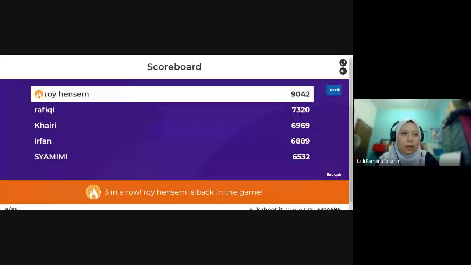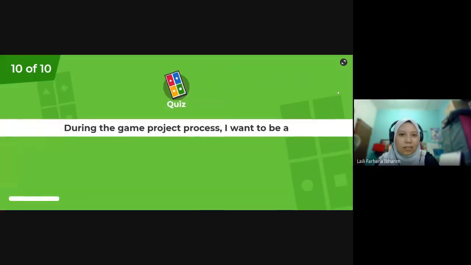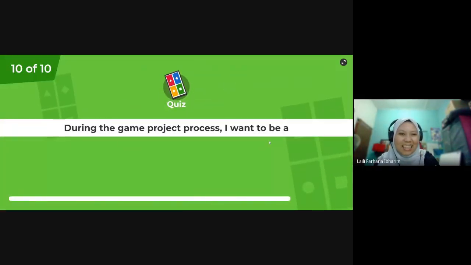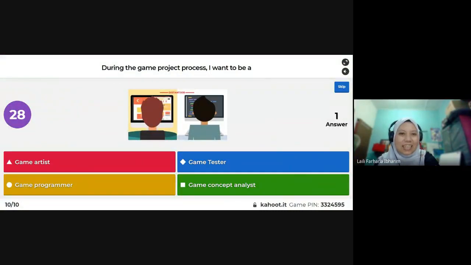And last question. Oh, Abdullah has moved up. Okay, Abdullah moves up in rank, maybe he wants to overtake at the corner. During the game project process, I want to be... This is a bonus question.